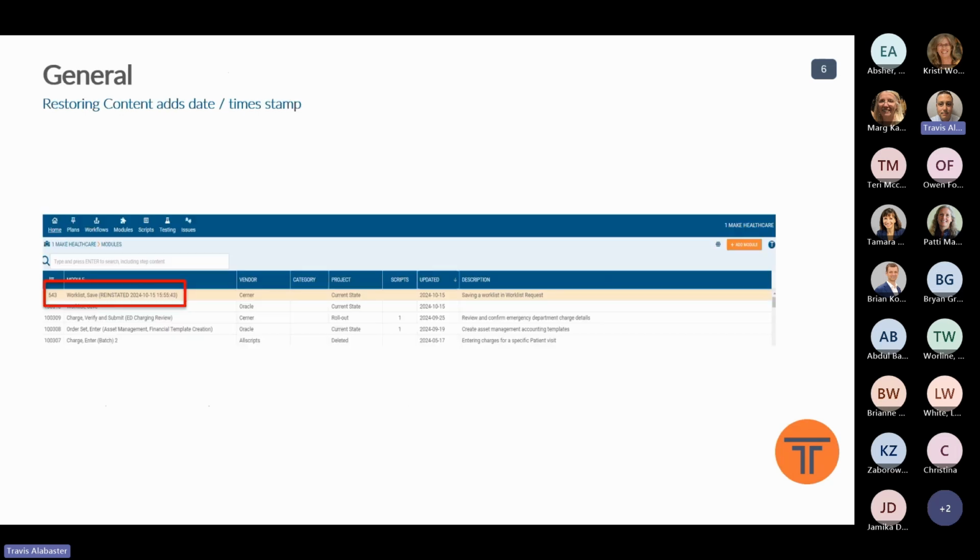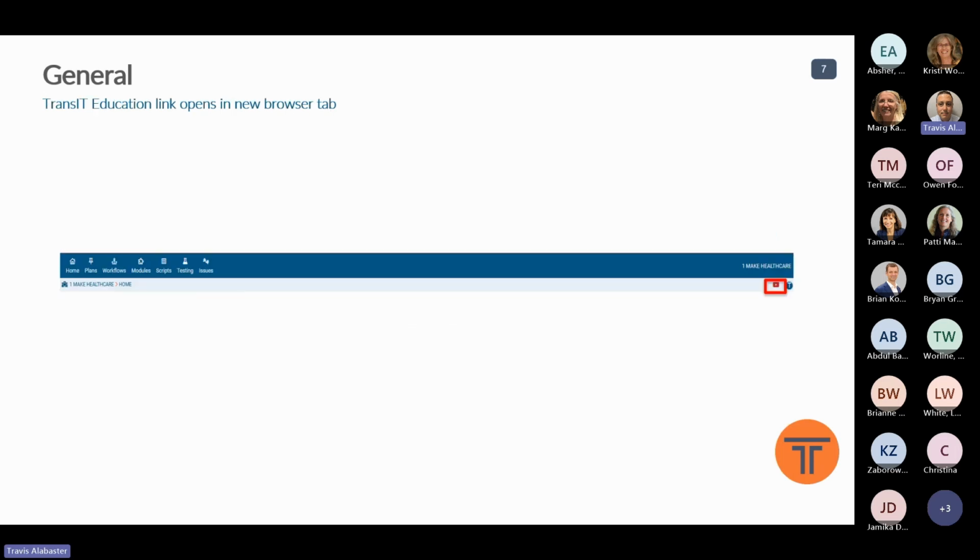We'll go through some of these bug fixes. I know we mentioned this a few user group meetings ago, but it is now in production for you. When you restore content from your deleted project, it will add a reinstated date and time if the name and vendor are the same. For the TransIT education link, when you click on it in the top right-hand corner, it now opens in a new tab, allowing you to maintain your spot inside of TransIT.